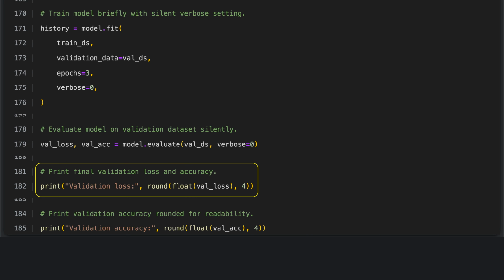The code reports the final validation loss by taking the stored loss value, converting it to a standard number, and rounding it to 4 decimal places for clarity. This rounded value gives a clear, concise measure of how well the model performs on data it has not seen during training. The printed result is labeled as the validation loss, so it is obvious what the number represents.